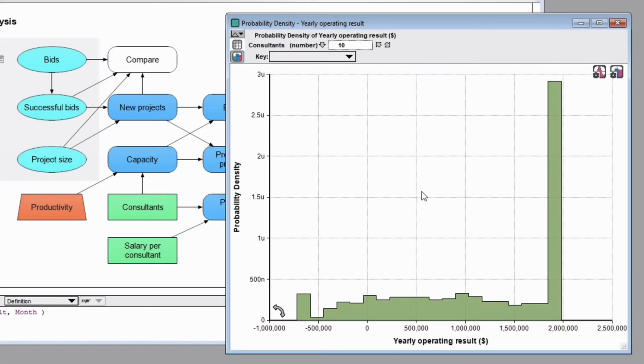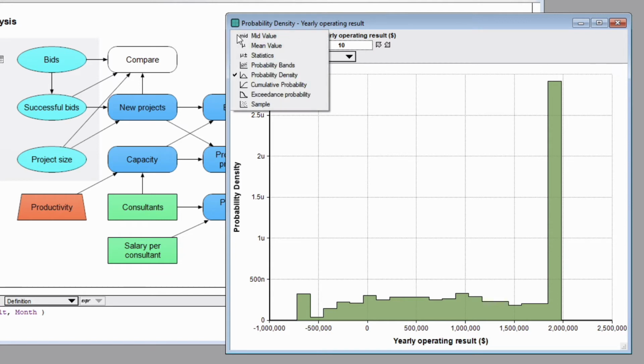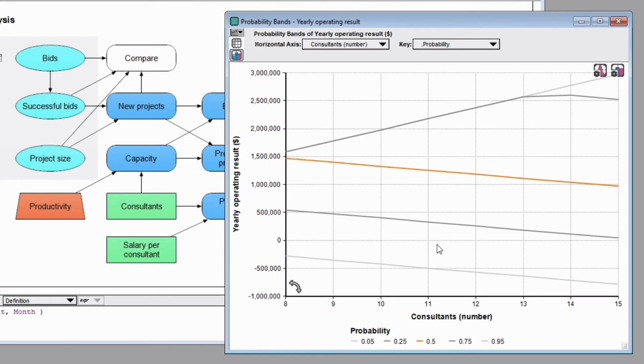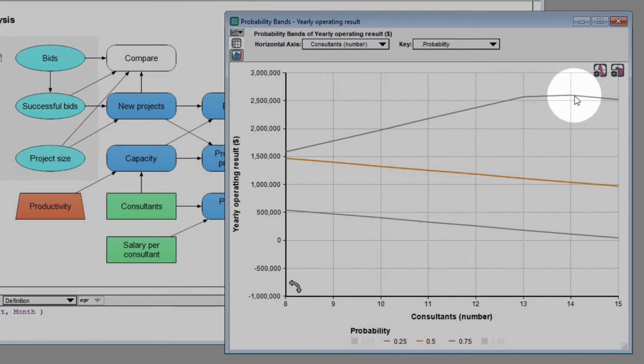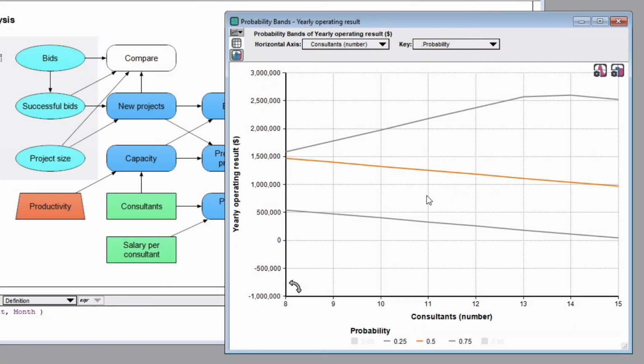Nice insight, right? To make the result comparable to our previous analyses, we should choose the probability bands chart, I think. This at least gives us a better sense of not only what's possible, but what's more likely. For instance, negative results are possible, but 50% of outcomes should fall between these two lines, this one and this one, the 25 and the 75 percentile.